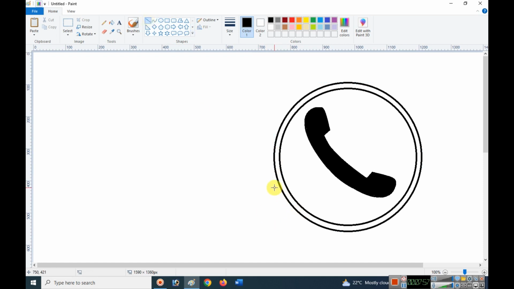Now select line tool, draw a line like this. Again select and draw a line.